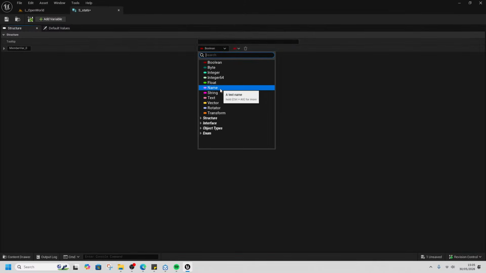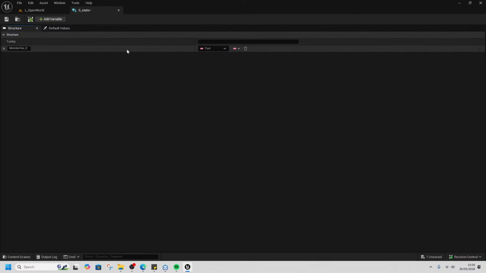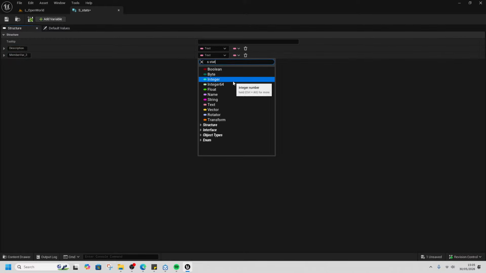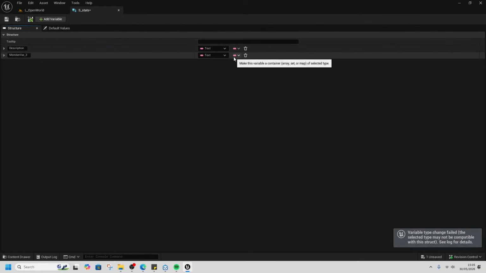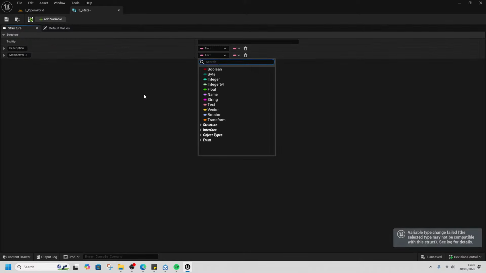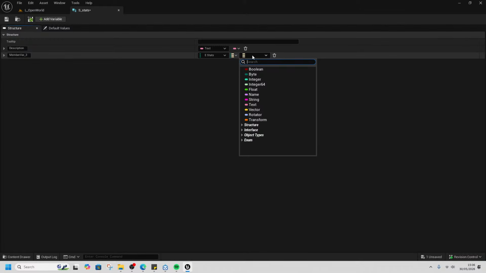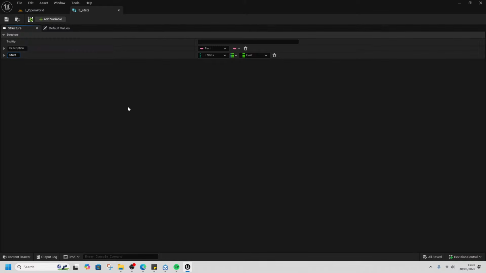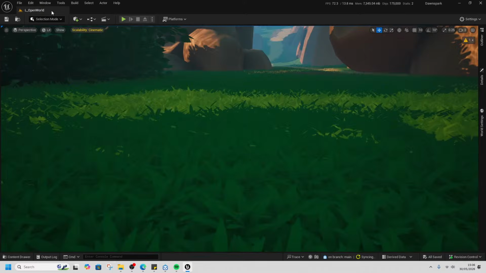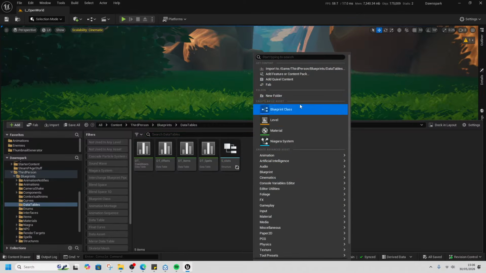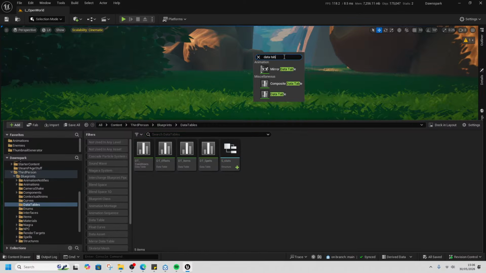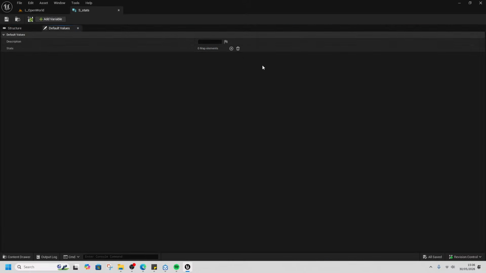This is going to be description. And then we want to add this E-stats. Whoops. Add this as a float. And then we should be able to do a data table. In fact, no, let's set up some default ones first.